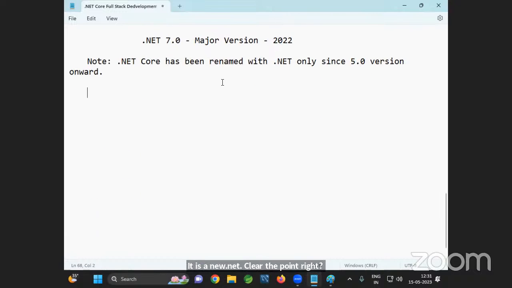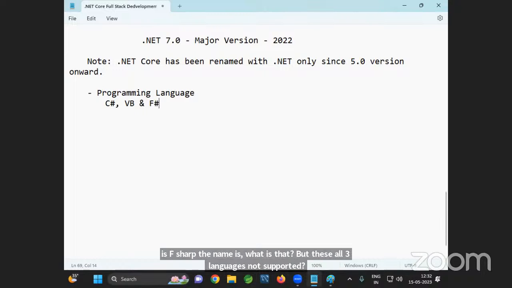Now, in this also we have programming languages. Those programming languages are C#, plus we have Visual Basic, right? And one more language supported in the .NET Core environment, that is F#. But these three languages are not supported for all types of application development in .NET Core.